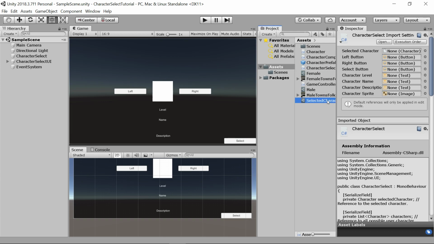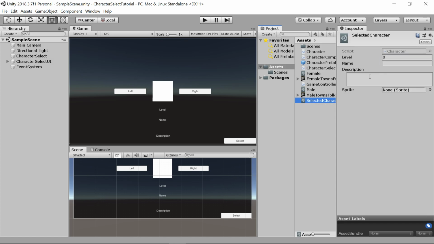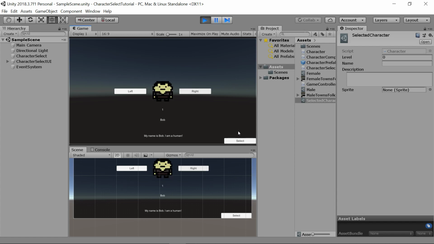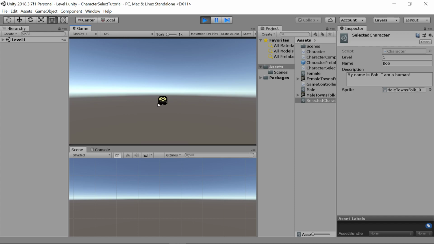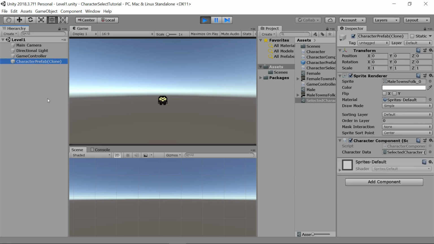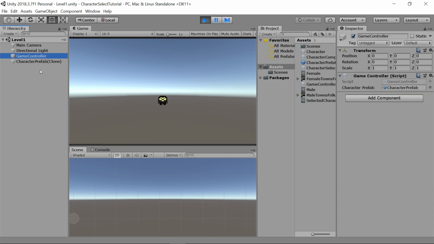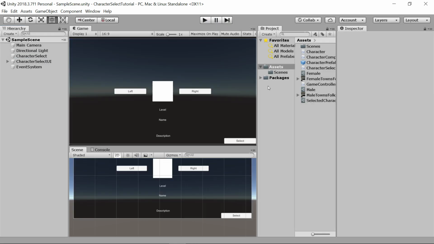And then we'll do select character here. So you notice there's nothing there. Come into here. We're going to bring our boy Bob into the next scene. Bam. And there's Bob. There's your character prefab clone. We got Bob. He's got his character data. We got the game controller. All is well. And that is one way you can do the character selection. And as I said before, you can see now it kept it.